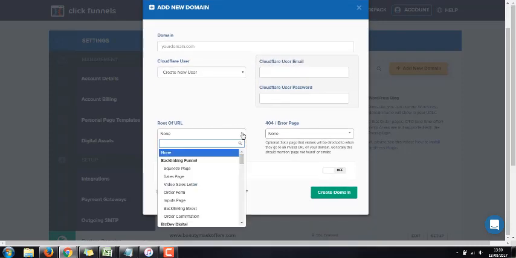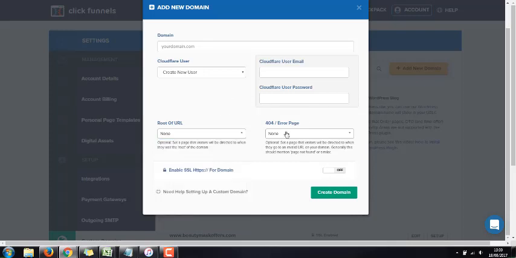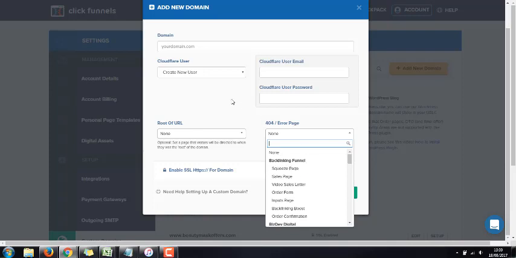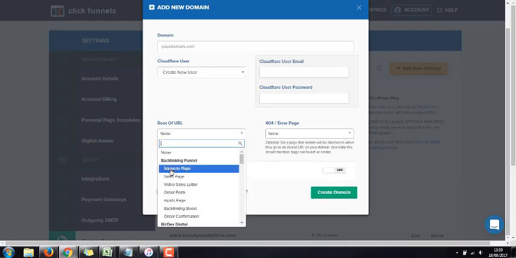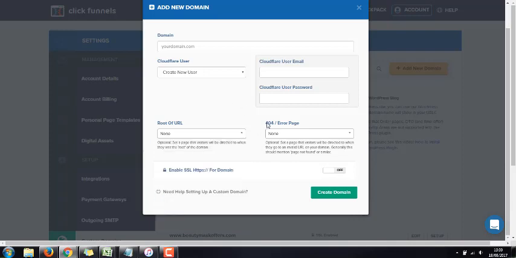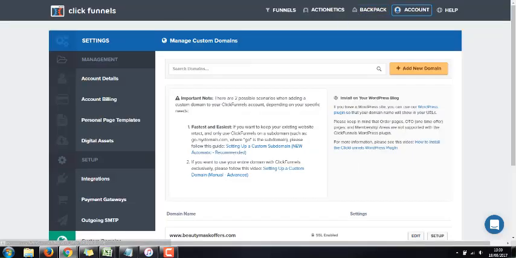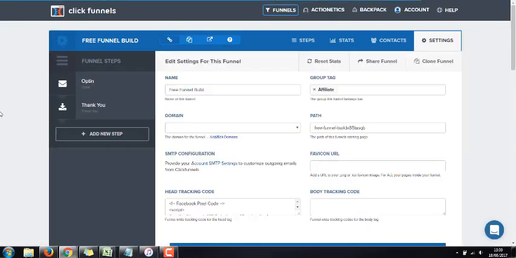The root of the URL I normally set to the first page in the funnel. 404 do exactly the same. So for example, you've got a squeeze page, sales page, video, blah, blah, blah, it goes on. That's the first page in the funnel. So set that as the root and set that as your 404. Tick this box here to enable SSL and then click create domain and it will do that. Now you have a domain set up at the top level of the account.